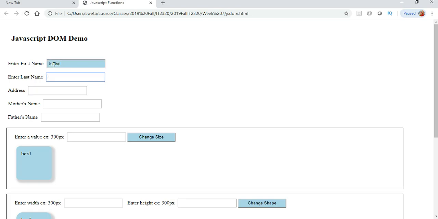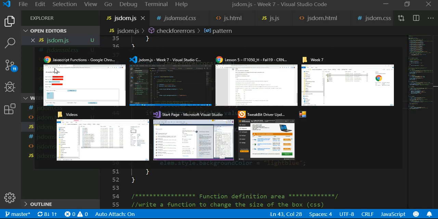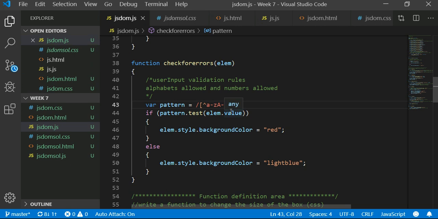Test successful, number failed, uppercase successful, uppercase with number failed, uppercase with special characters failed. Okay, so that's exactly what we want. So now we want to include numbers.